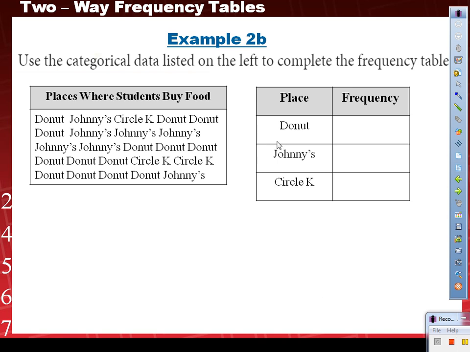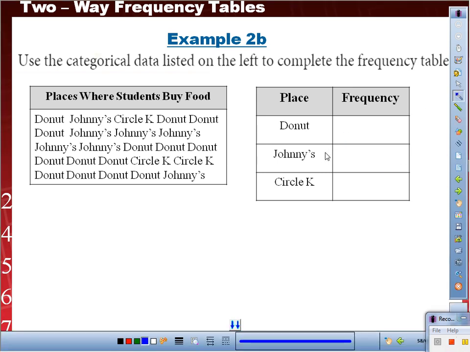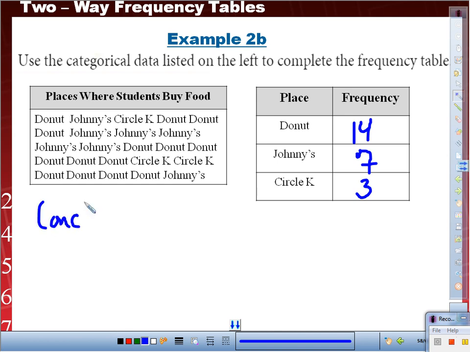Hands if you found that it was Donut, Johnny's, and Circle K, yes? All right, let's see. How many went to Donut? Lissa? 14. About Johnny's? Daniel B? 7. And Skylar, Circle K? 3. Hands if you got that. That is correct. Conclusion.